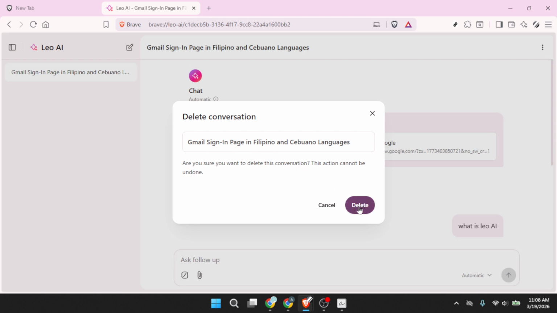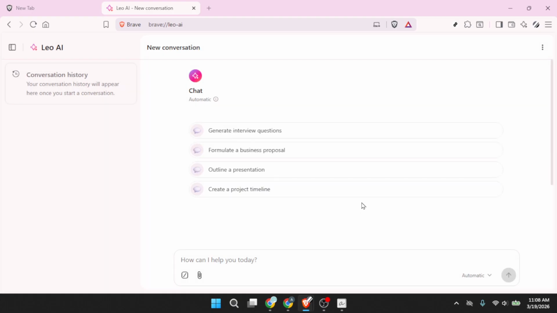A couple of quick reminders before we finish. Deleting a conversation is permanent, so take a moment to verify the content before you confirm. Also, the Leo icon and menus are located in the top right area of Brave's interface, but minor layout differences can appear after browser updates. If something looks slightly different, the names of the options should still match.